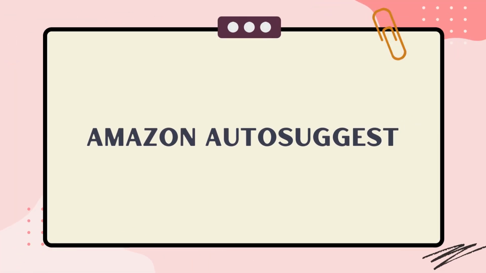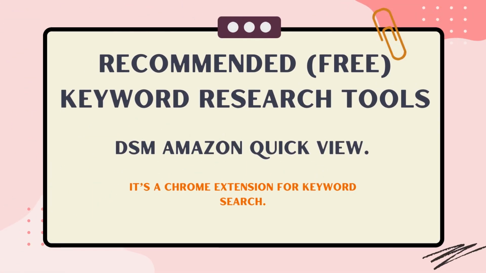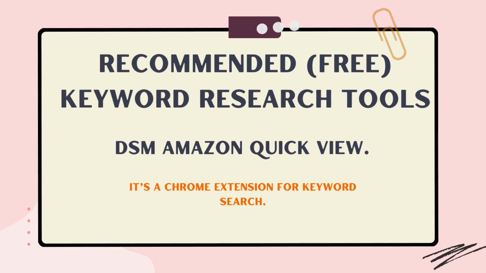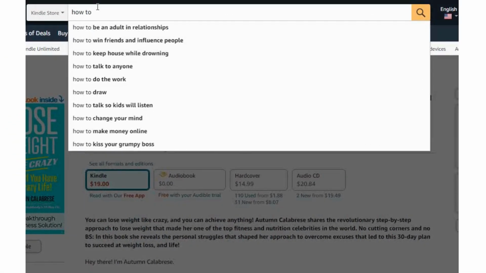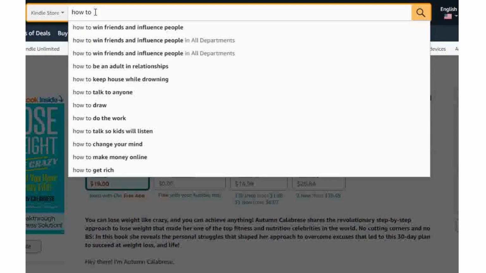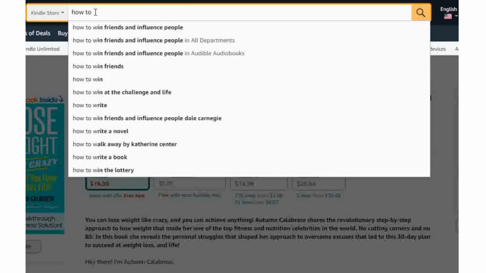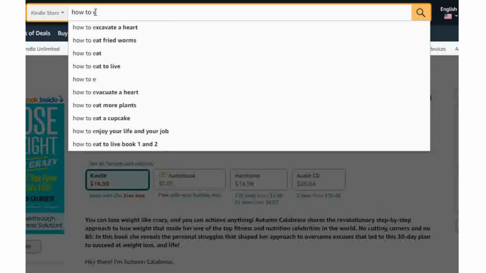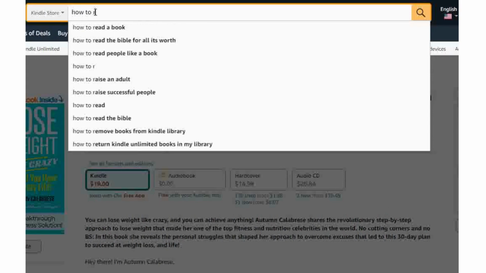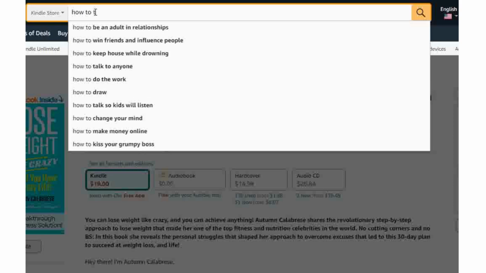But you can get your free keywords from Amazon.com, and that is by using the auto suggest. Alternatively, use DS Amazon Quick Fill. It is a Chrome extension for keyword research. The auto suggest simply represents your attempt to type a sentence, word or phrase, and then you get multiple suggestions. So to get keywords from Amazon.com, all you have to do is start with the keyword you would want to rank for and get multiple keyword suggestions. So that is how auto suggest actually works.